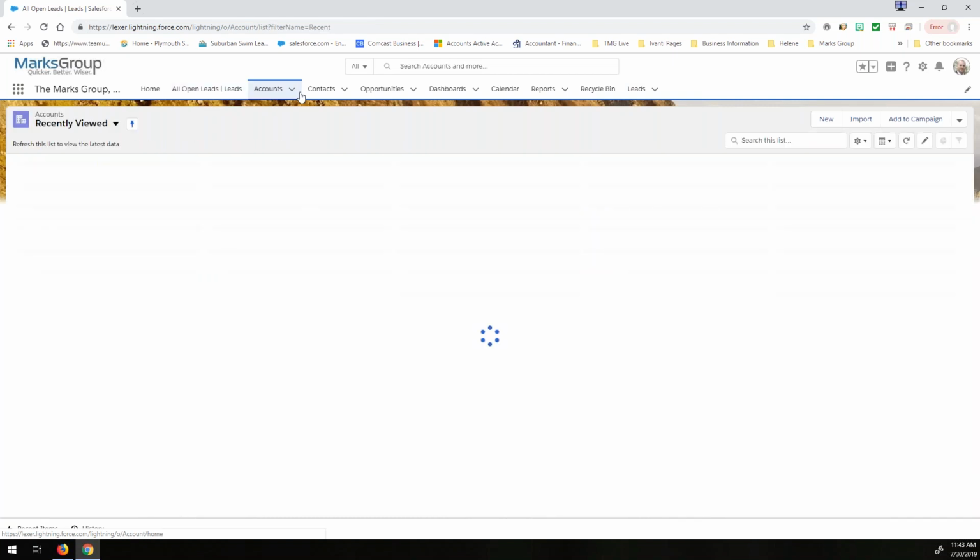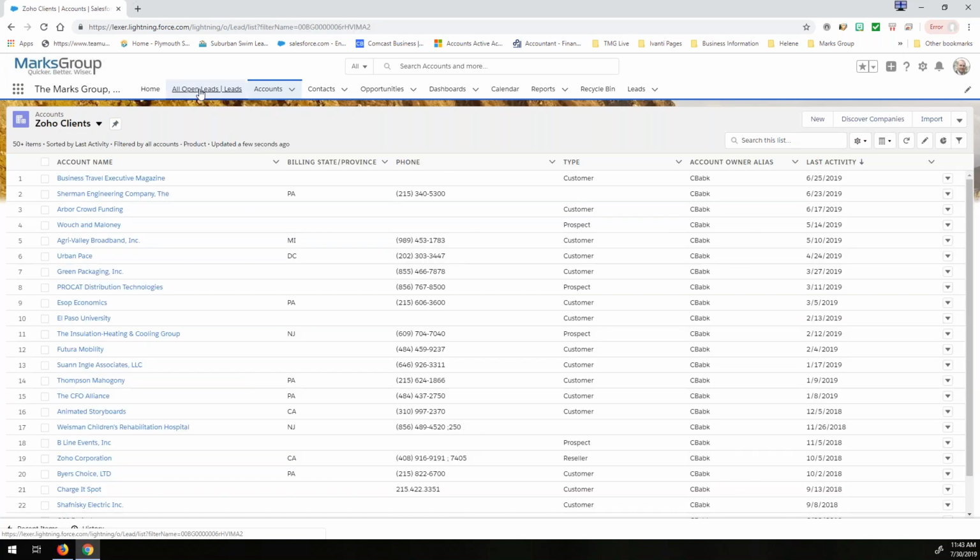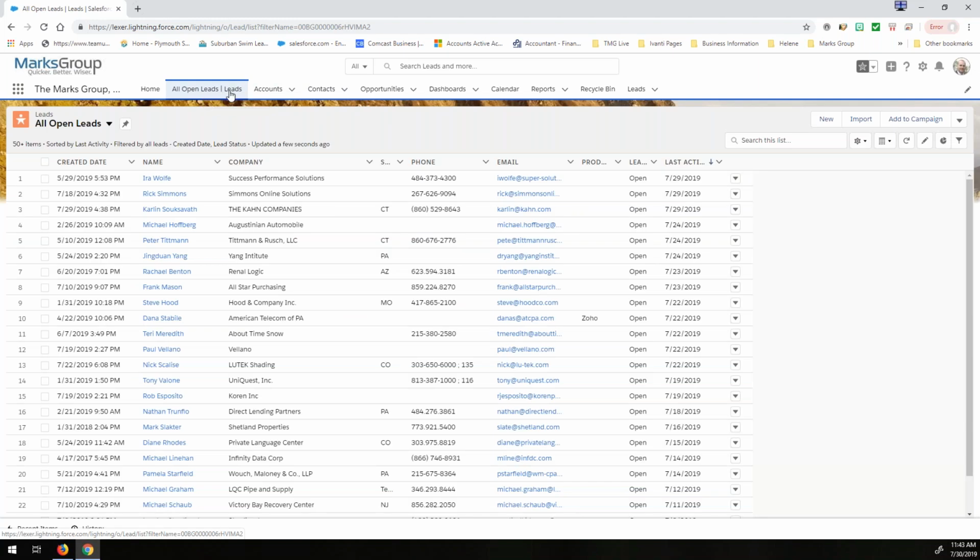There's my accounts, my different views in the accounts, right? Zoho clients, go back to boom, there's my all open leads. I actually really like this. This is a nice little tip that I can set things up in my favorite views. I can move in and customize myself for my own navigation bar. Okay, so good stuff that way.